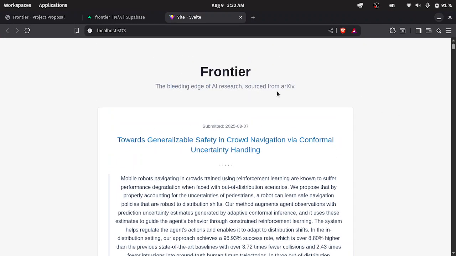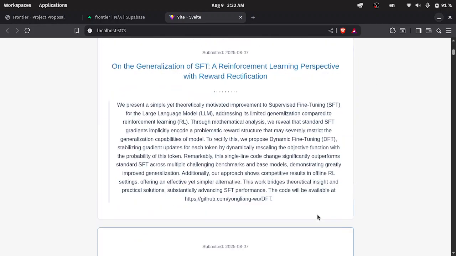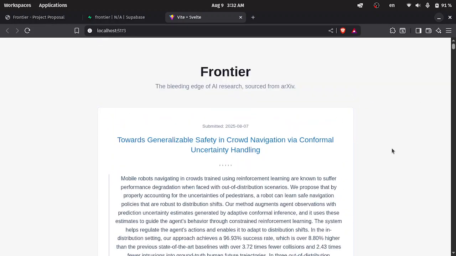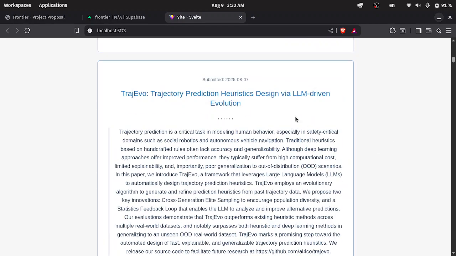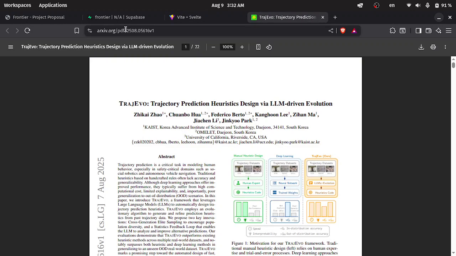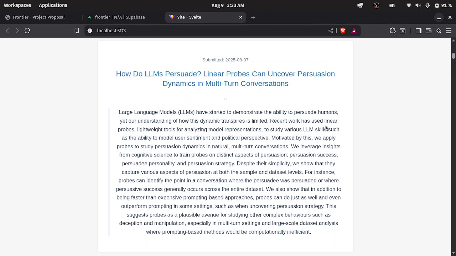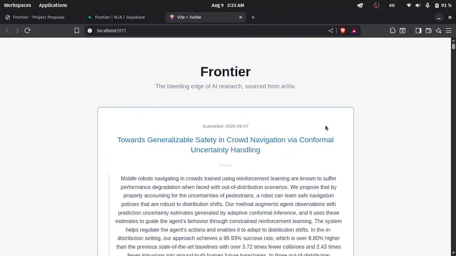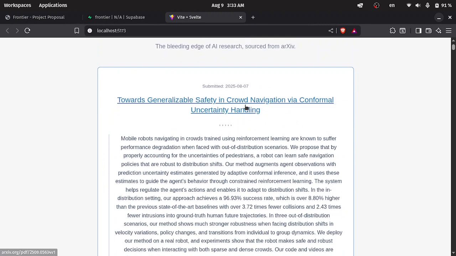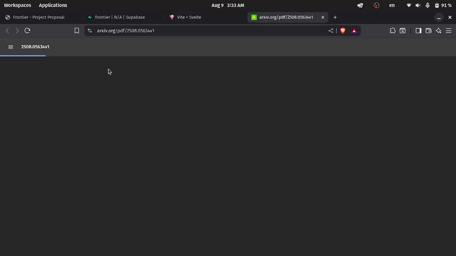So this is a very basic front end for our API, and when we click it, it takes us to the arXiv PDF. We actually at no point store the actual PDF in our database. We just link it.